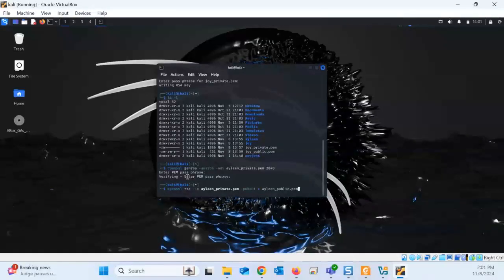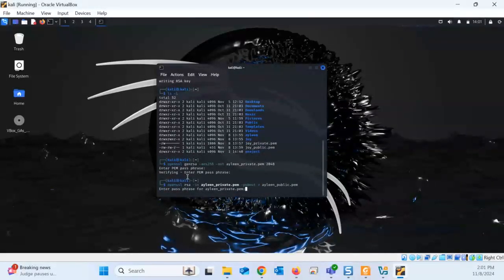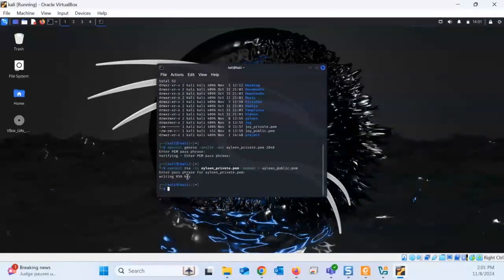So RSA minus in, again, Alien's private key will help us generate what? Alien's public key. So now we have 4 files. So again, I'm going to use PQR123. So both are generated for both people. So now I'm going to say, I will provide Alien's public key to whom? I will provide to Joy, and Joy's public key I will provide it to Alien.